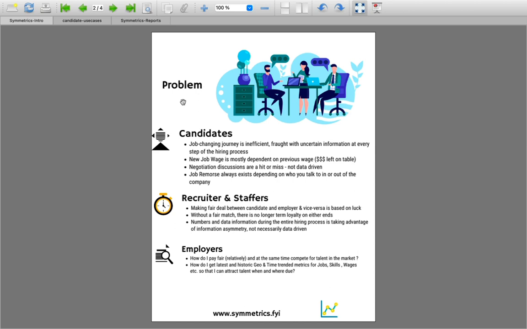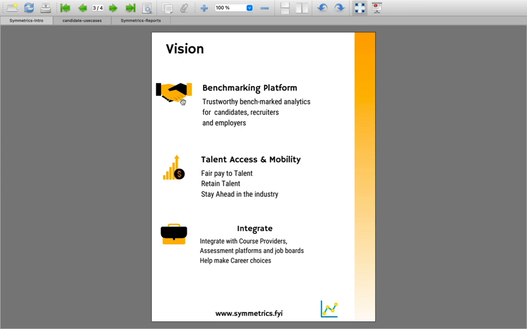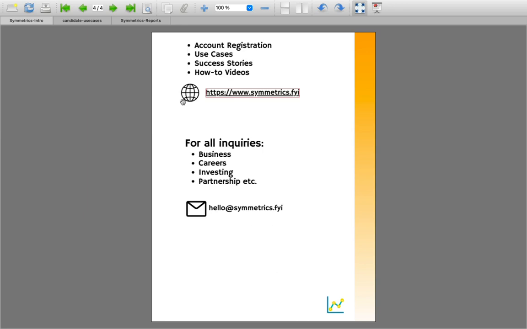How do I know what is the right amount to pay? Benchmarking and so on and so forth. We are a trustworthy benchmarking platform with analytics for all the three roles that we have just mentioned. We help accelerate talent access and mobility, and we integrate with course providers and assessment platforms, and we also help make career choices through our consultant network.